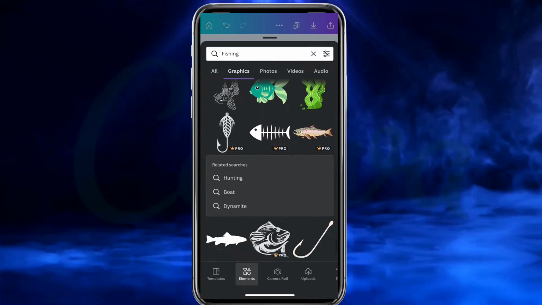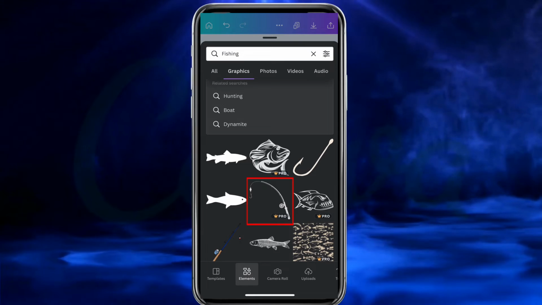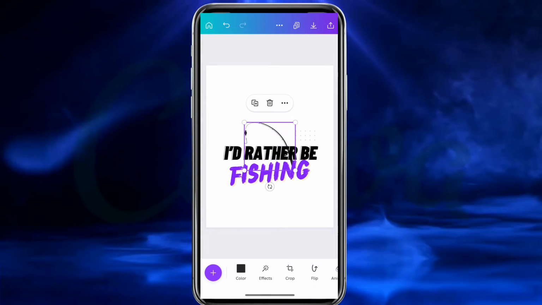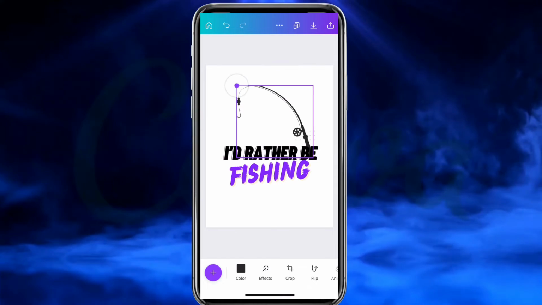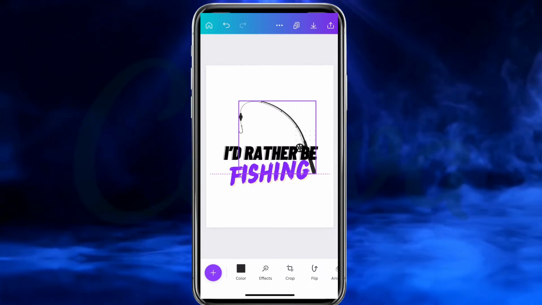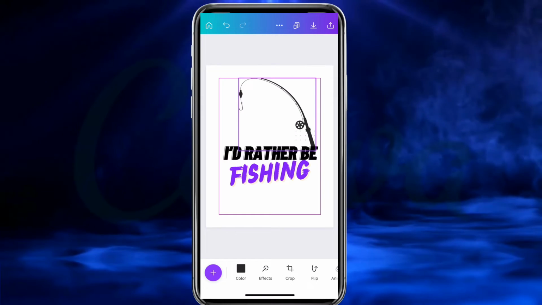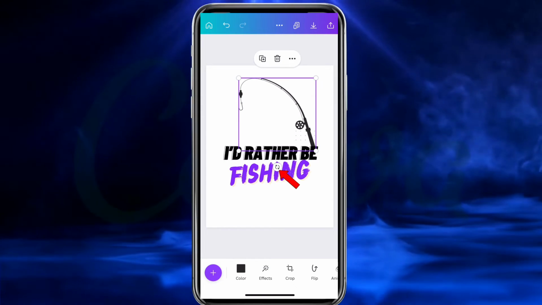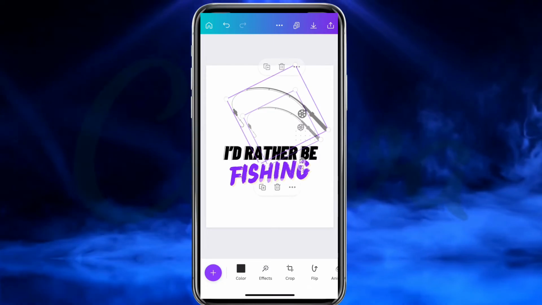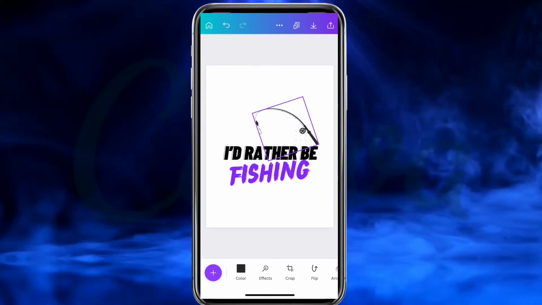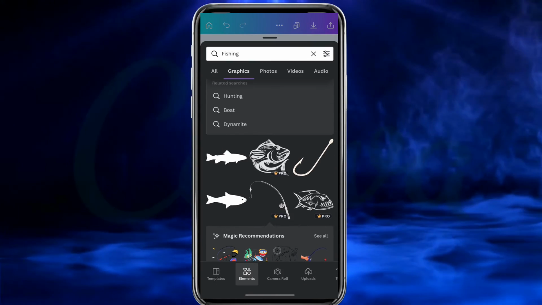So for my t-shirt design, I think I'll start with this Canva Pro image here. Once you select a graphic, you can then resize and rearrange it on your template however you like. For my fishing pole here, let's make it a bit bigger and move it above my text. With your image selected, you can also use the round icon at the bottom here to rotate your image to the left or right. I think this looks pretty cool with my fishing pole, but let's head back over to the Canva library and see what else we can find.